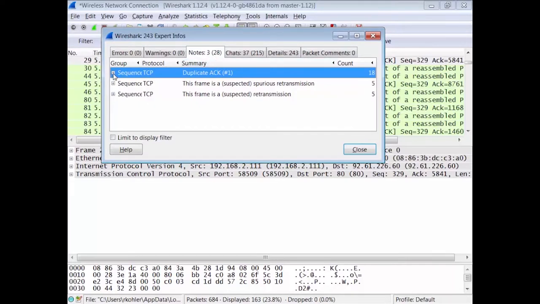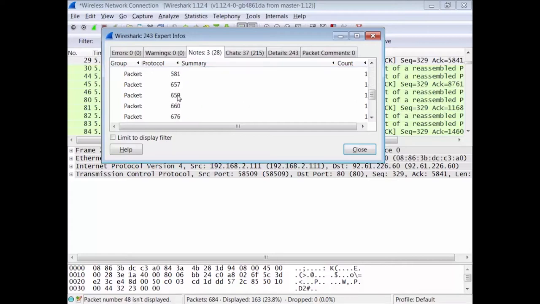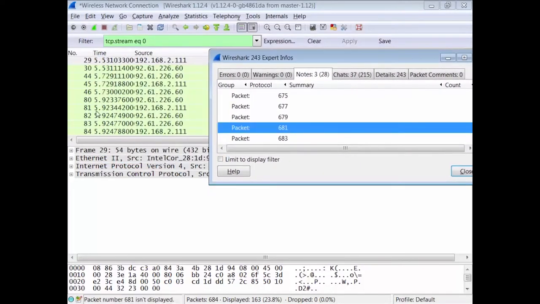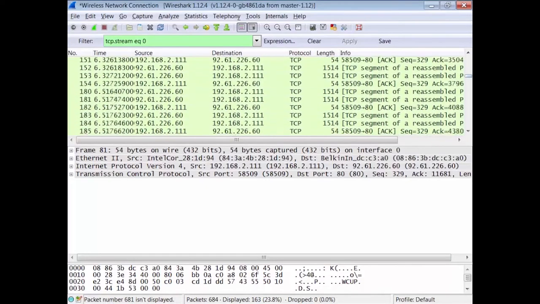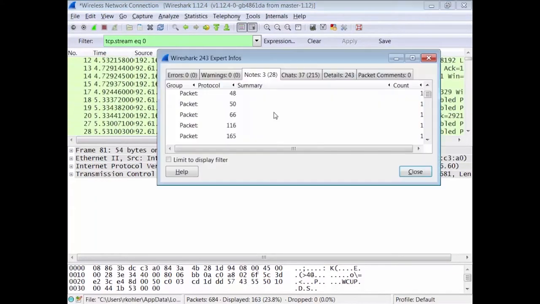We have a duplicate acknowledgement packet that tells us the packet numbers that are duplicates in this case. This frame is a suspected spurious retransmission. Okay. And it gives you the packet numbers for those. And then, of course, we have the frame of suspected retransmission, you can see here on those packets. And of course, these are numbered, so packet 681, for example. So we'd be able to go down to packet 681. Uh-oh, where's packet 681?